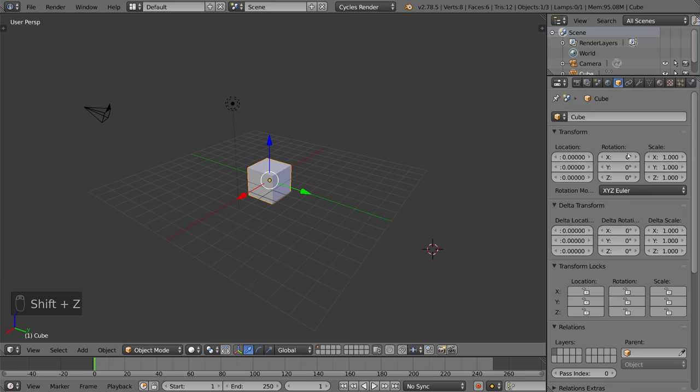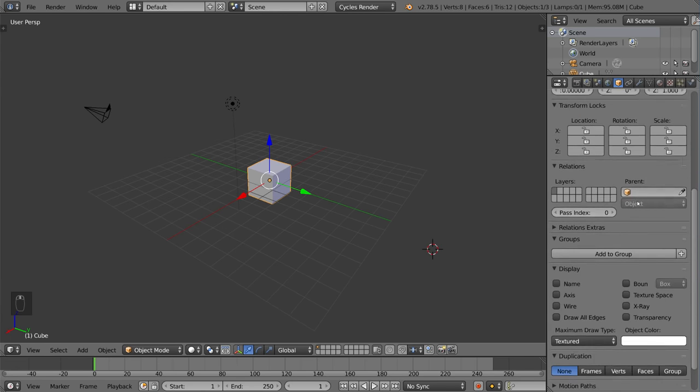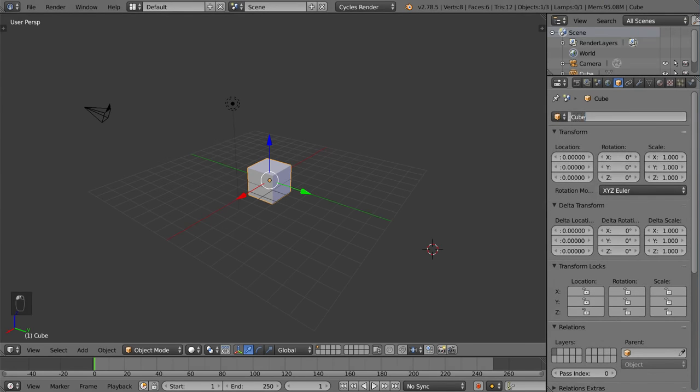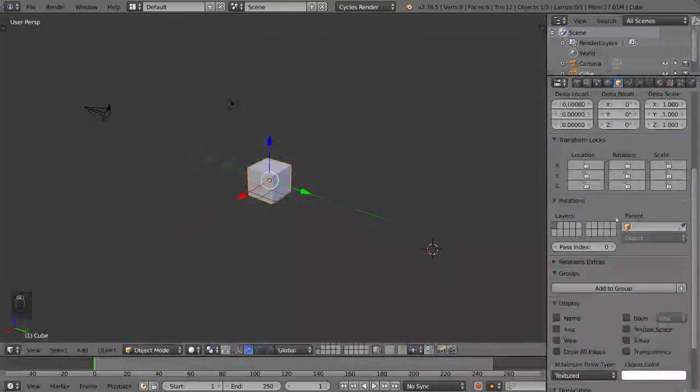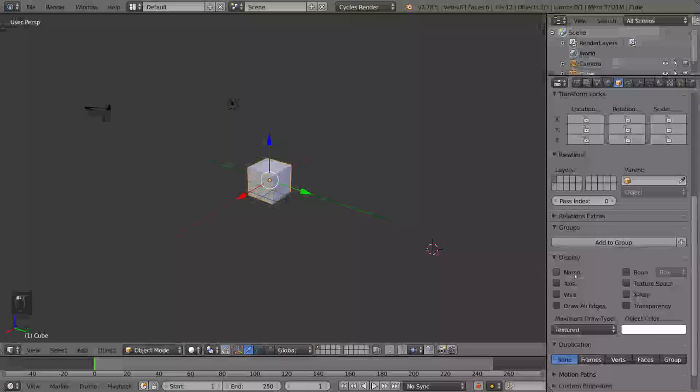And this is your object tab. As you can see, all object-specific settings are going to be found here, and it refers to whatever object you have selected. These settings include location, rotation, and scale of the object, as well as the rotation mode. You also have display settings and child-parent relationships.